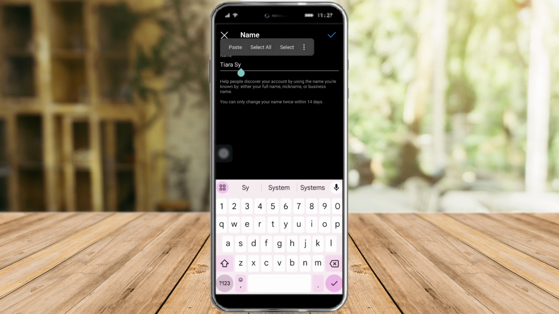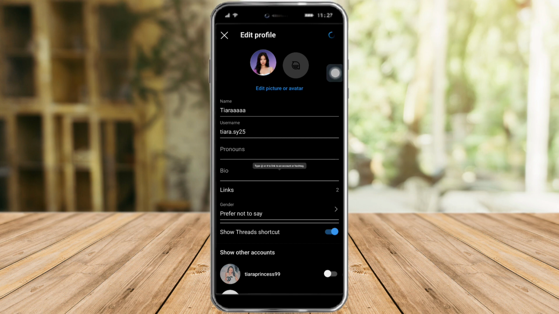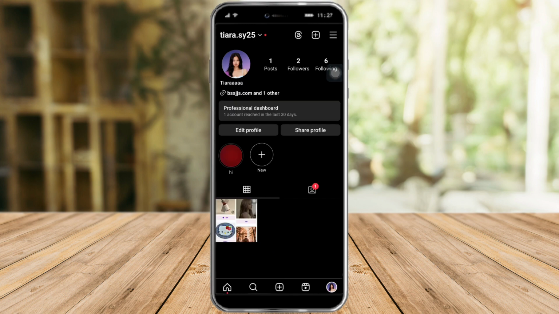So let's make it Tiara, and then click on this, because you can only change your name twice within 14 days, so make sure that you have spelled it right. So just click on this check right here, then click on check again, and as you can see, it has loaded us into this name right here.